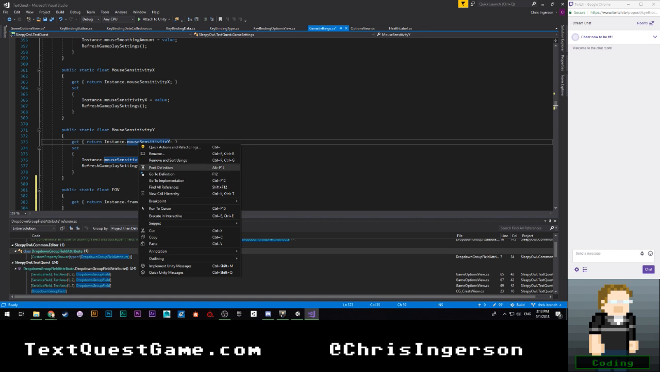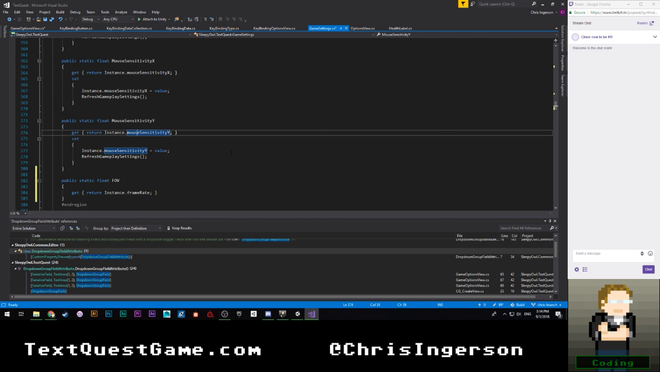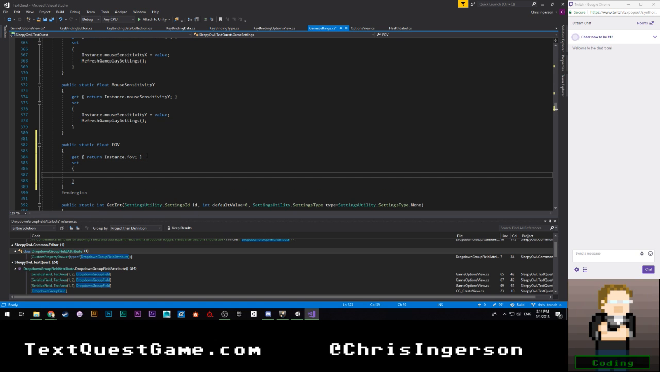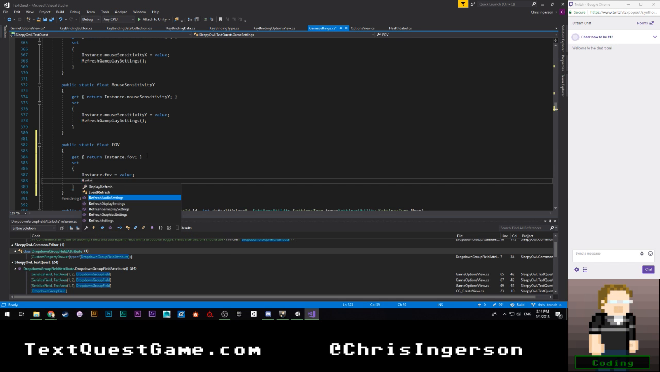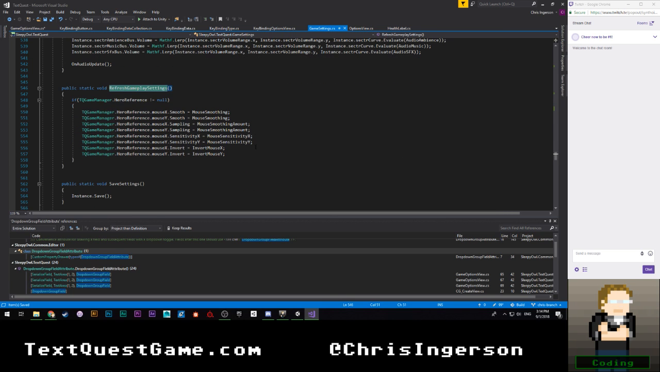Let's go over to here, peak definition. Let's go ahead and paste this. We'll say 75f. This is going to be our FOV. Okay, so this is going to be our FOV versus set instance.fov is equal to value. Refresh gameplay. Oh, not graphics setting. Refresh gameplay settings. Okay. Pretty standard up front. Let's go to definition real quick. And here is where I think we'll be fine.